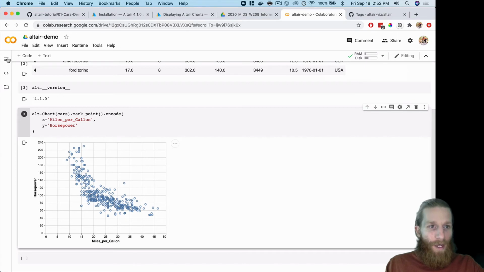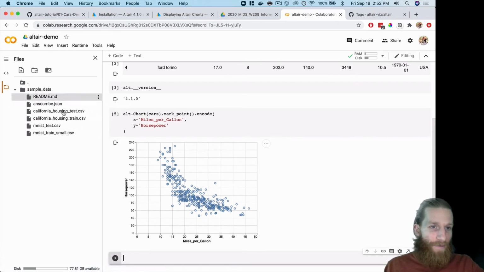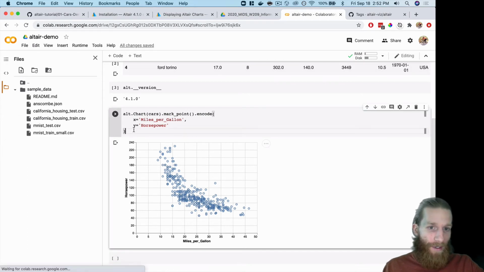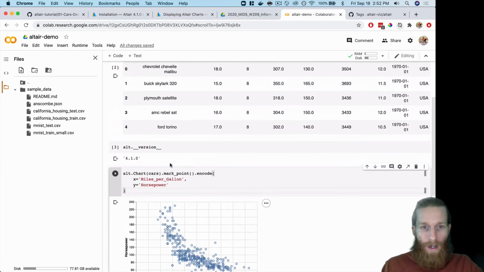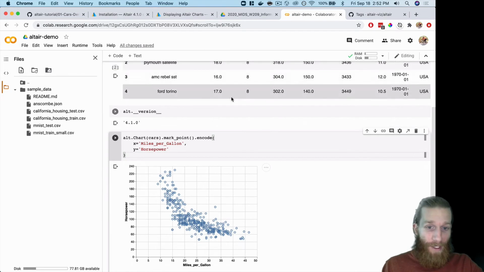You can also go ahead and add files. It looks like they have some sample data already in here, right? And you can add your files here. You can add them through Google Drive. Altair also works with URLs of data as well. So lots of different ways to get your data up here to work with. Yeah, Vega datasets loads them for us. So that's doing this with Collaboratory.